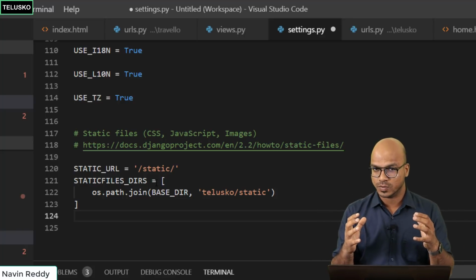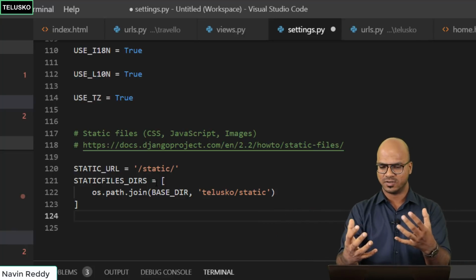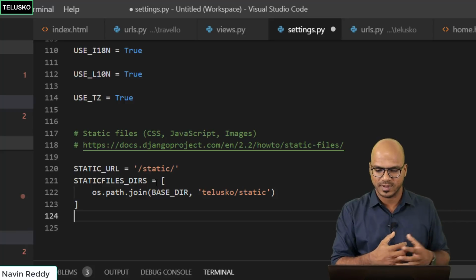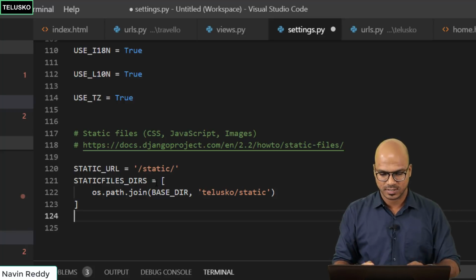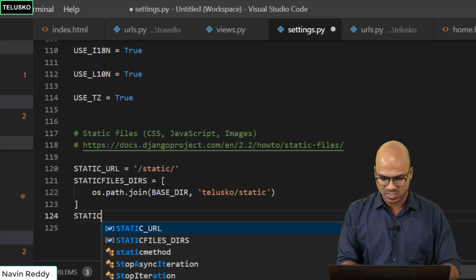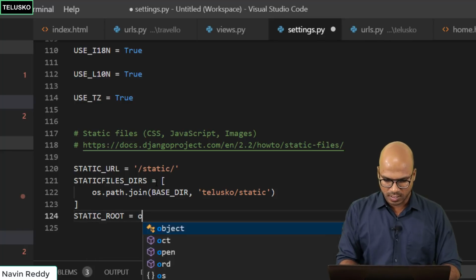So what I will do is pick up all the files in your static folder and put them in my particular folder, the Django folder, basically just to improve the process. But what should be the name of that folder? You have to specify that. So we'll say STATIC_ROOT equal to, and we can give any name.